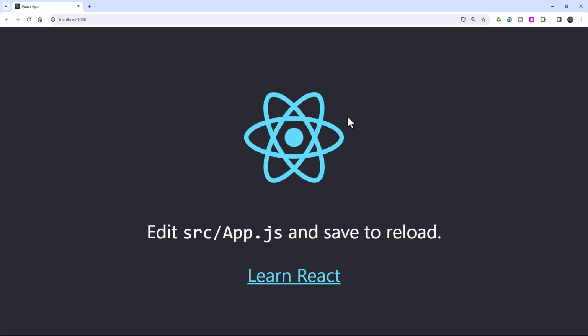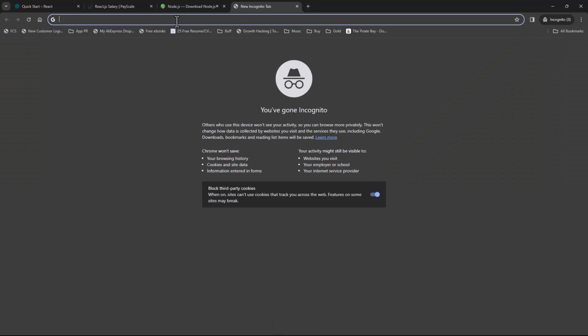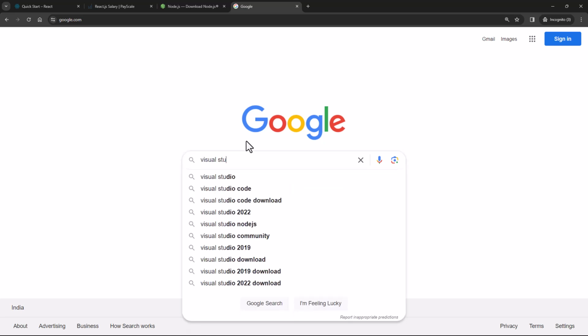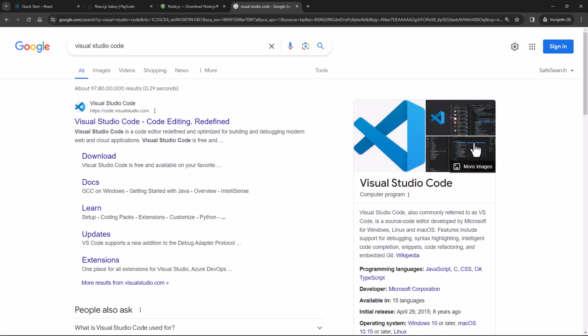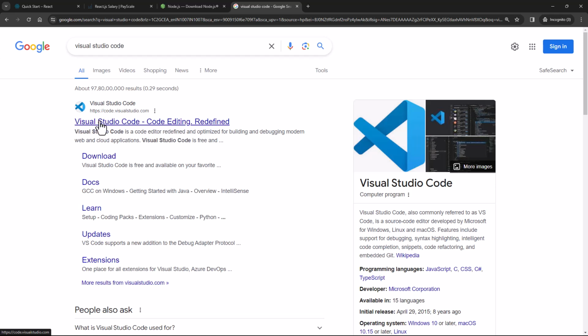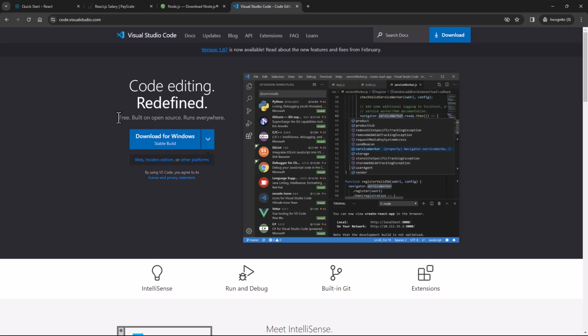Now what do we need to do? We need to start coding and modifying things. And what are we going to do for that? We are going to install an IDE, which is Visual Studio Code. This is what it looks like. If you already have it on the computer, well and good. If you don't, then head over to this official website. It is a free tool, built on open source, runs everywhere. Since I'm on Windows, it's prompting me to download a stable build for Windows. You can switch to whichever operating system you need to.